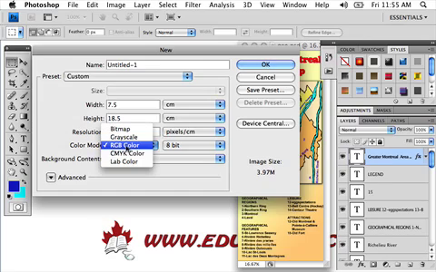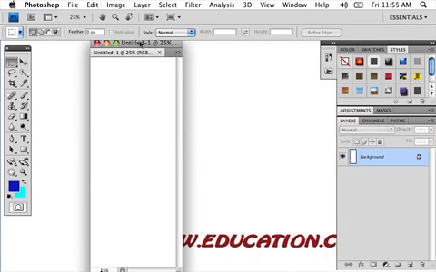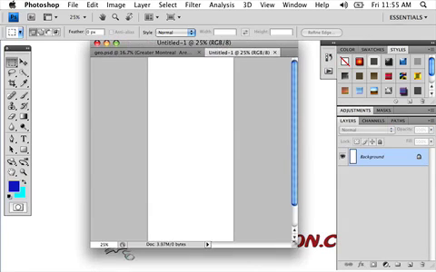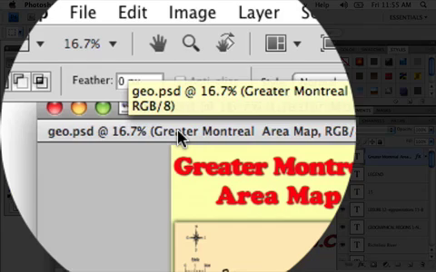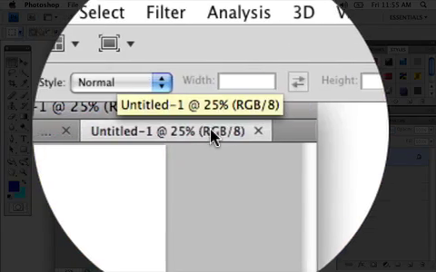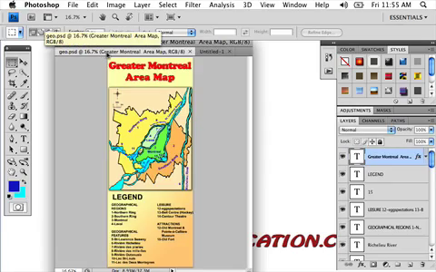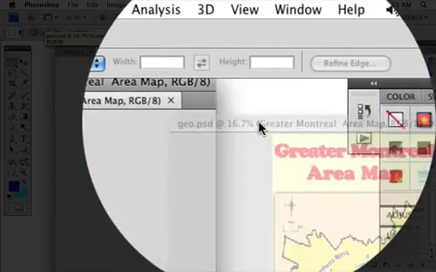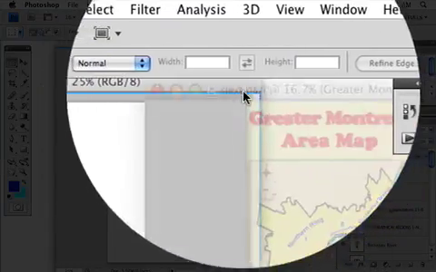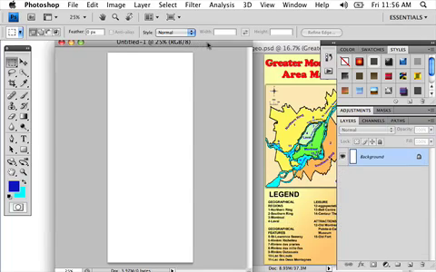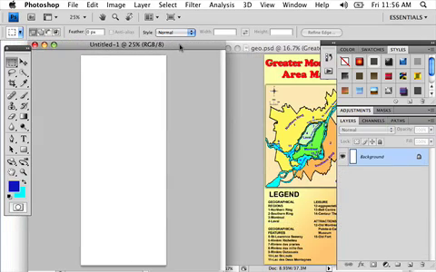And the color mode, I don't want it in bitmap or grayscale, which would be kind of a black and white type photo. I'm going to keep it in RGB color, and it'll start off with a white background. I click OK, and there we go. I've got my blank canvas. My original map that I created is here. The new canvas that I created is there. But you can snap these off. Let me grab this tab, snap it off, and put it over here as a point of reference. And I have my blank over here.